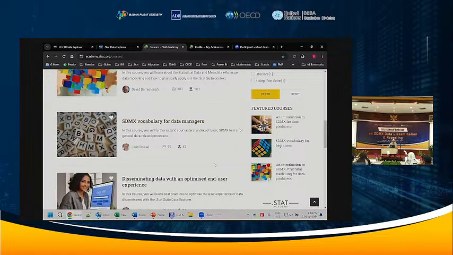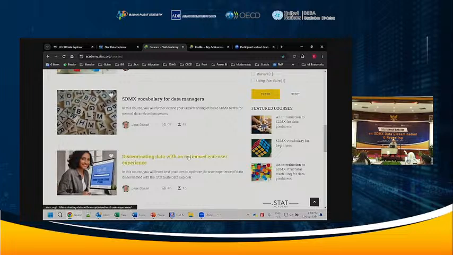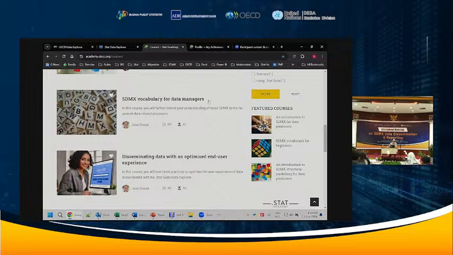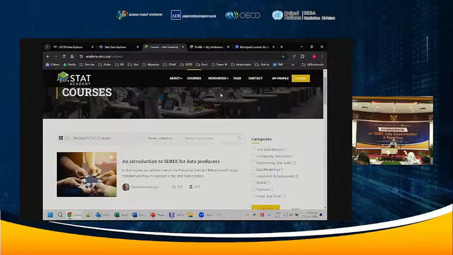So, you know, these are available. There are more courses coming on SDMX mapping and reference metadata. So those are the courses.